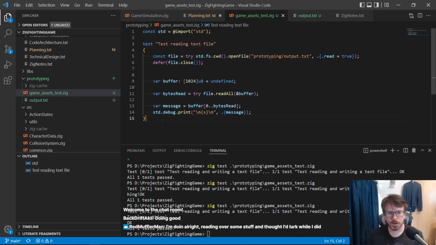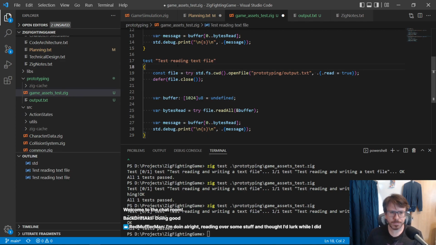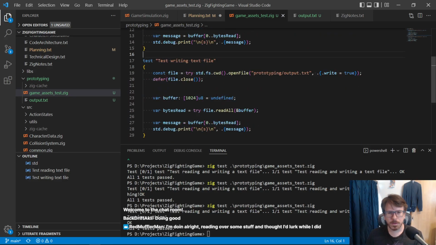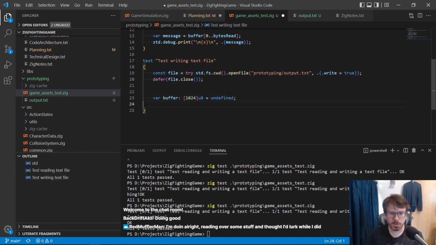Okay. Let's just try writing real quick. Let's just set this write to true. Actually, this should be input, but I might mess with that in a bit. So this would only open a file that exists already. Otherwise, this can throw an error. But we'll get on to that later. So instead of read all, let's try writing to it. Let's try to write a buffer.